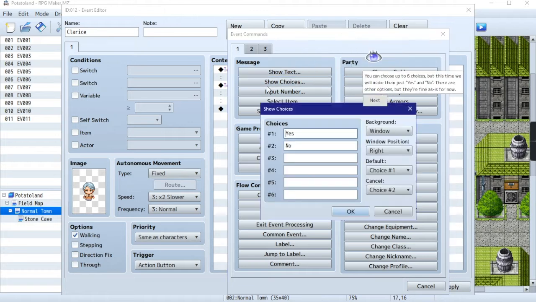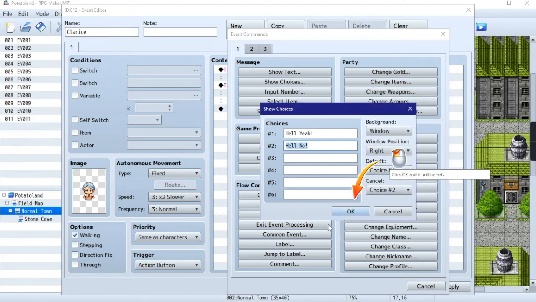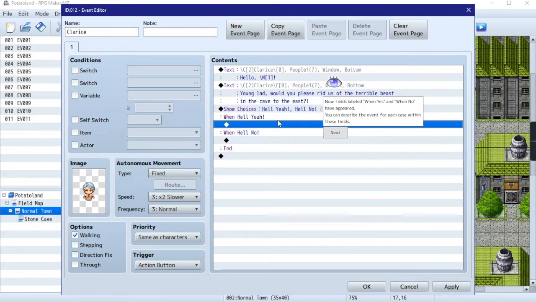And then after this, we double click again on the contents and we select choices. So show choices. And in choices, we say yes or no. So I'm going to say hell yeah, or either one of those two. We can choose the background position, the background color, the window position, the default choices. So yes is number 1 and no is number 2. We click on next, we say okay, and then you'll see that those are now options.